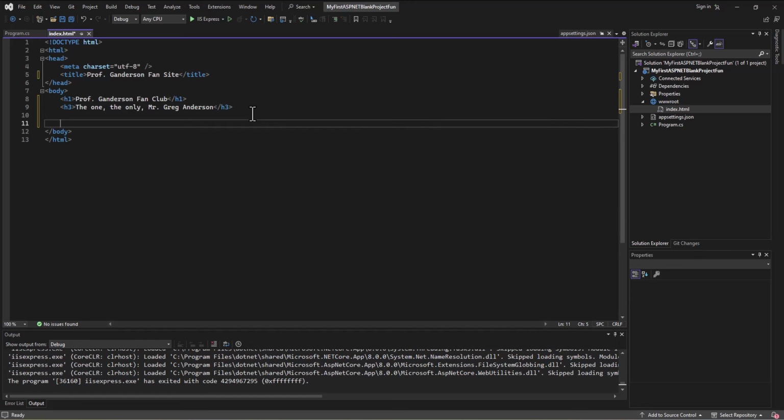And then let's put in just some information for people that are visiting the site that don't know who this is. I'm gonna put in a paragraph and just say something like, Professor Anderson, AKA Prof. Ganderson, because we have in the department another Professor Anderson, is a professor in the information systems department.